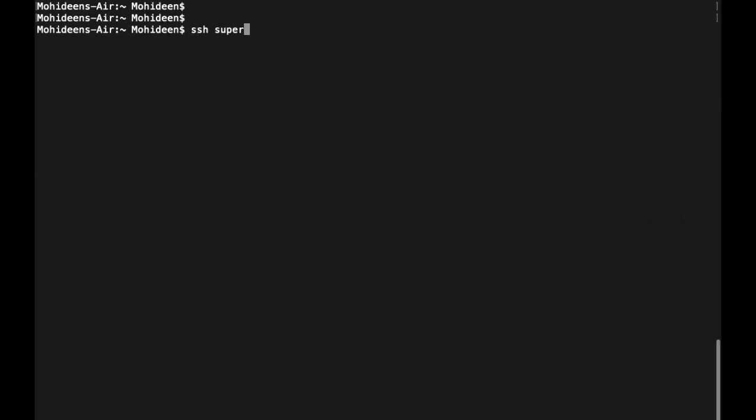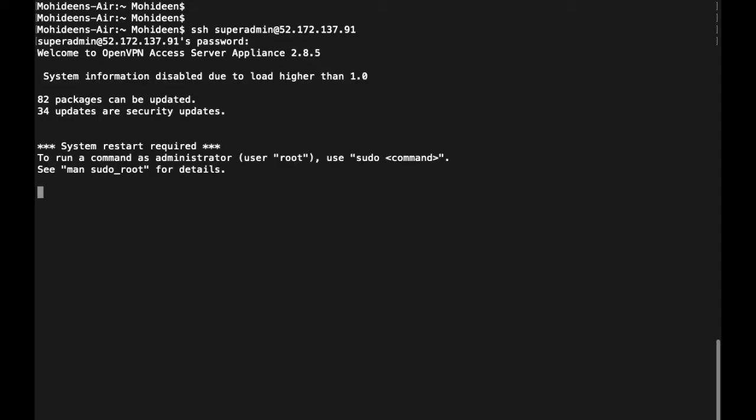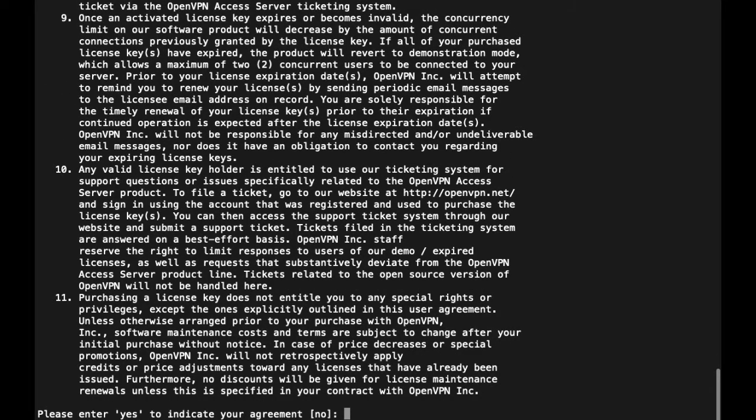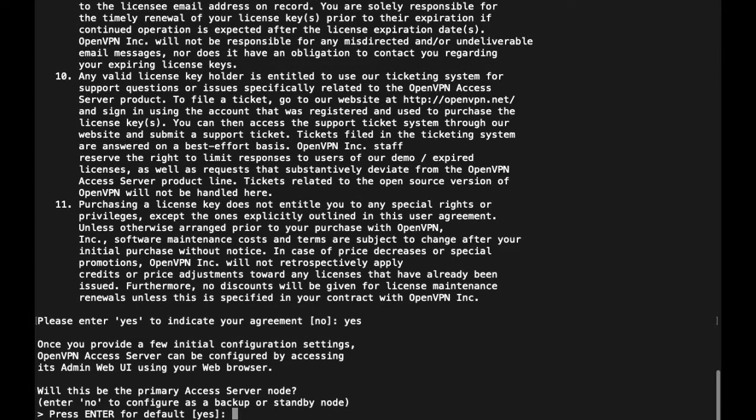Okay, I am in a terminal window right now. I'm logging into the SSH session of my server. It's asking for the password which I created earlier. Yes, I'm in the server. Usually what will happen if you log into the server for the first time, it will ask you for some options. You can customize, and otherwise you can use the default options as well.